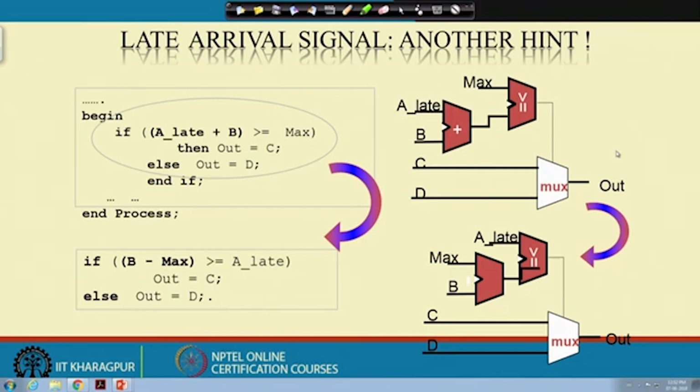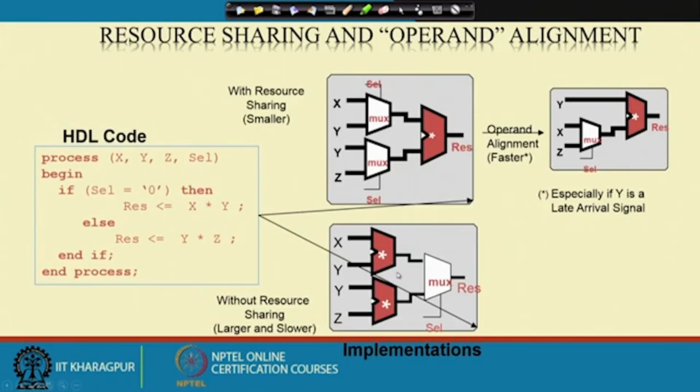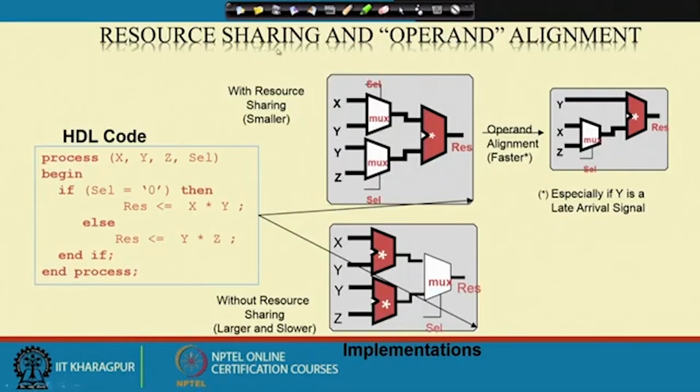Okay. Then again, let us consider another example. The previous case was about how you can save time. Here we will see another example where I can save area by using resource sharing.